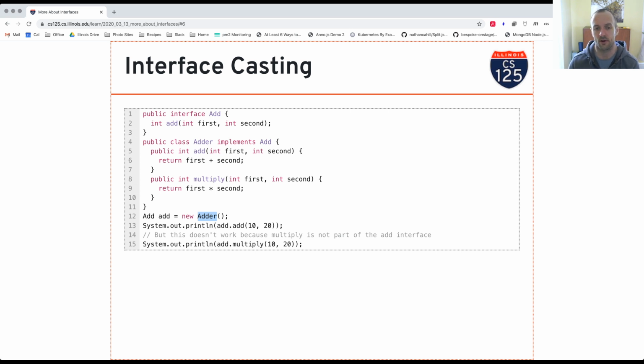Now, what's interesting about this is once I do that, I can call the add method, because anything that I can refer to as something that implements the add interface is guaranteed to have this method. It's a method called add. It takes two integer parameters and returns an integer. But I've lost the ability to call this multiply method, right? The multiply method is part of the adder class, but because I've cast my adder to be an add interface type, I've lost the ability to call methods that adder implements that are not part of the add interface. So hopefully that answers the question that somebody just asked on the forum.